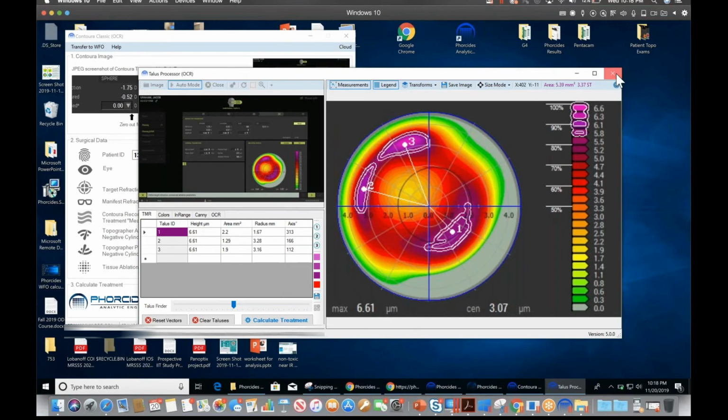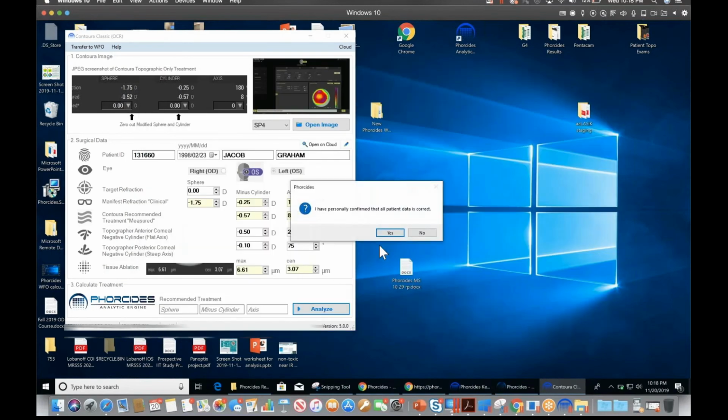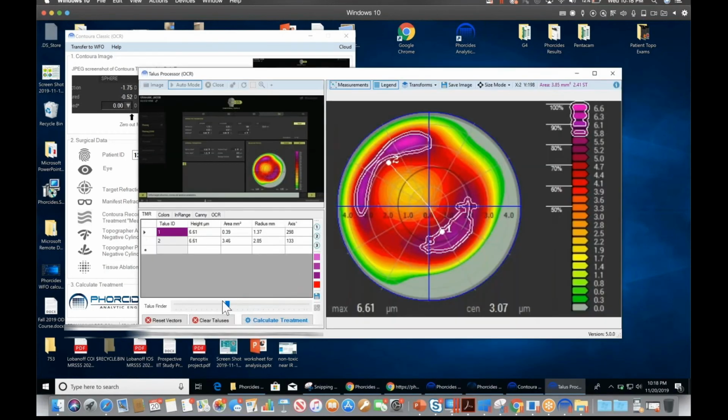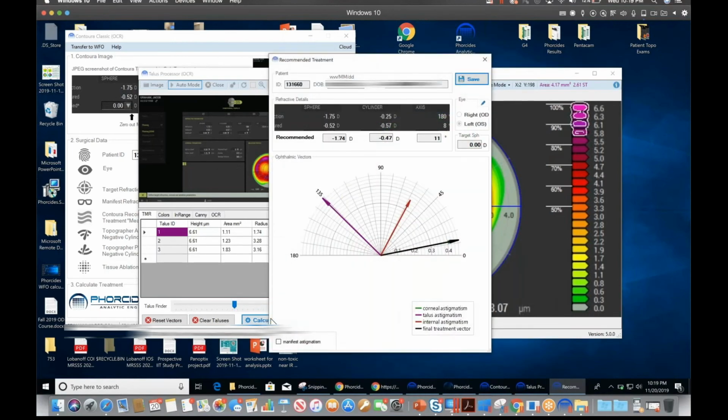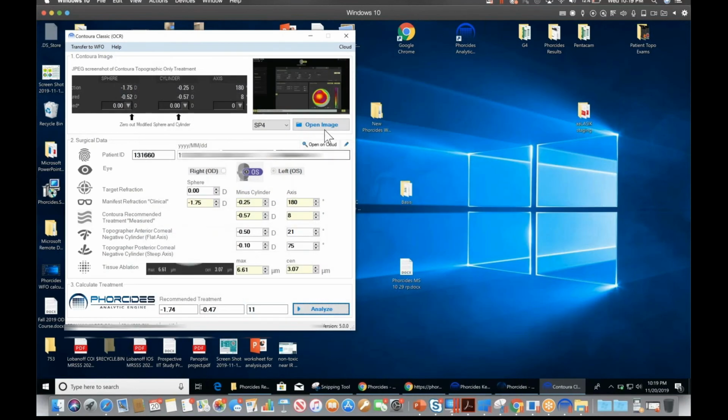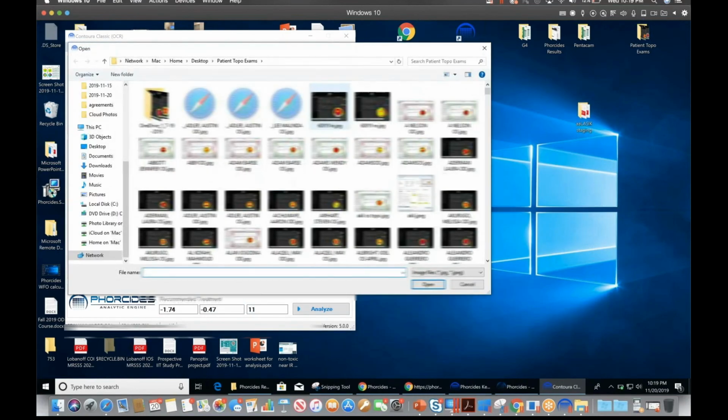So let's just go back. We're going to hit analyze. I'll show you how long this takes me. I usually will grab this and hit calculate treatment. Literally takes less than 10 seconds. Have a recommended treatment, cylinder, and axis again, and we would hit save. Now let's plan another treatment. We'll open up.